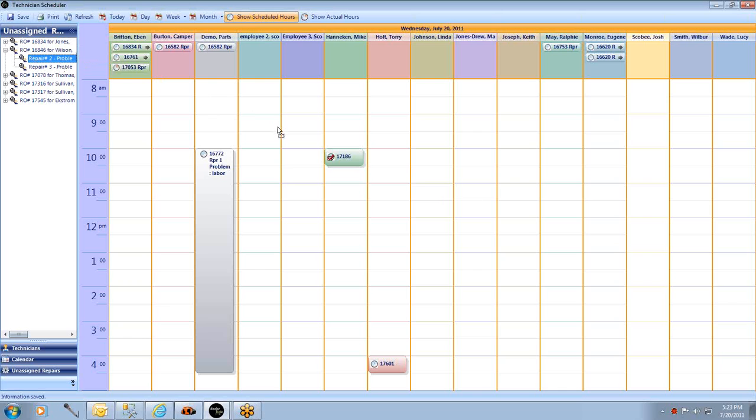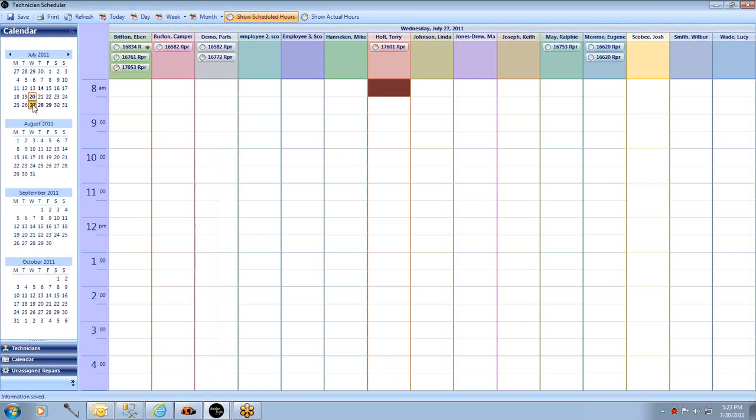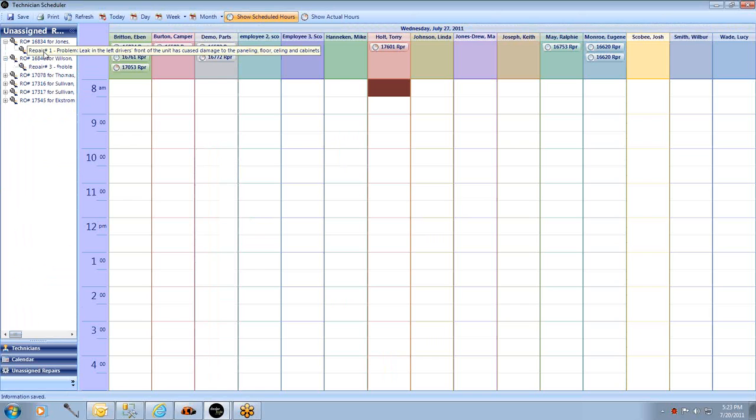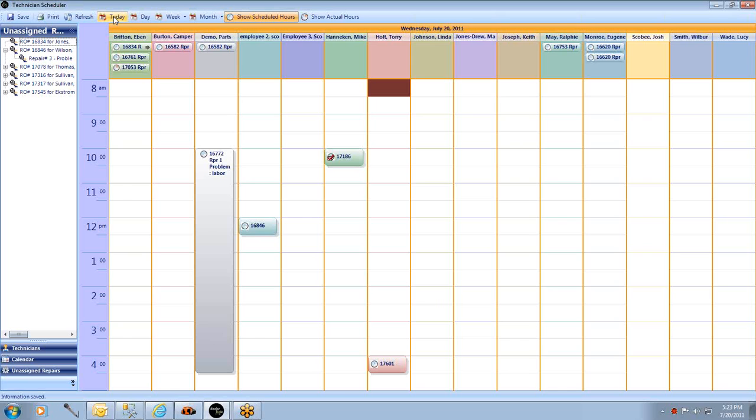Here I need to assign this work. This particular job right here, this first one for Mr. Jones, we don't have all of the parts for that particular one. So I'm going to go to the calendar, and I'm going to go to the 27th, and I am going to assign that at first thing in the morning for Mike Tannikin on the 27th. So I can actually schedule that in the future. I'm quickly going to come back to today by clicking the button up here that says today.